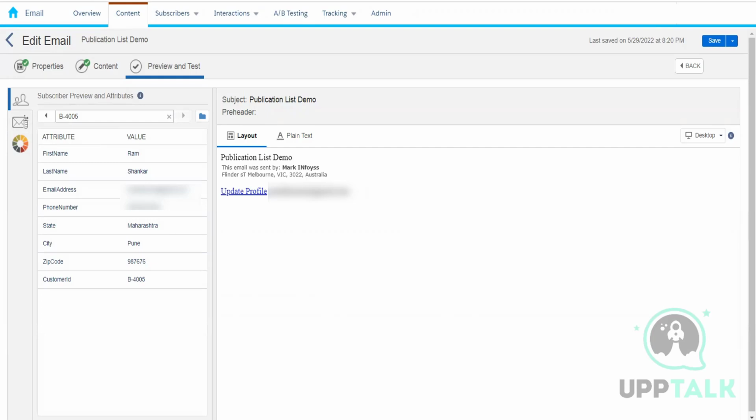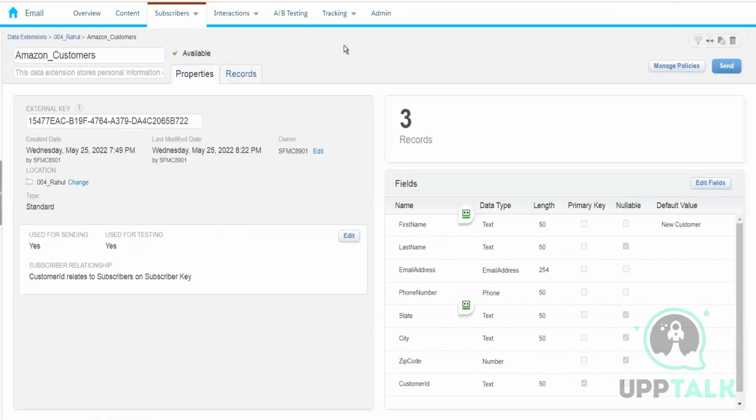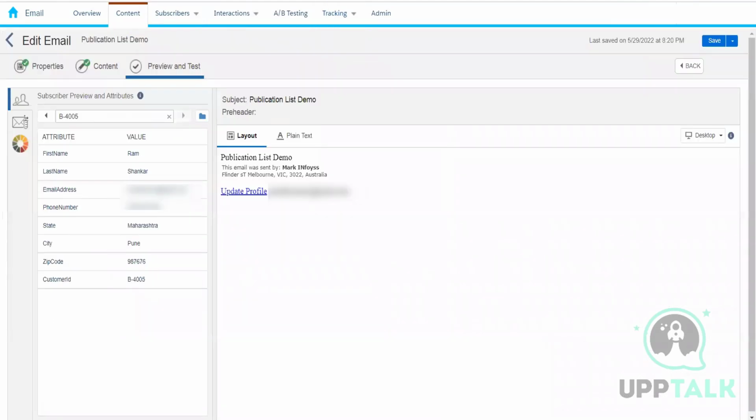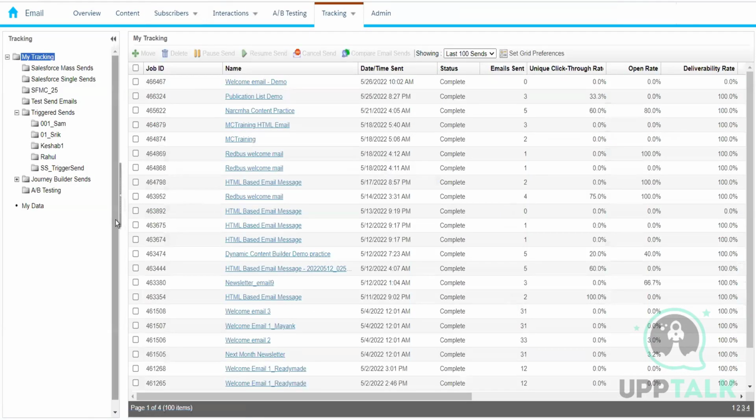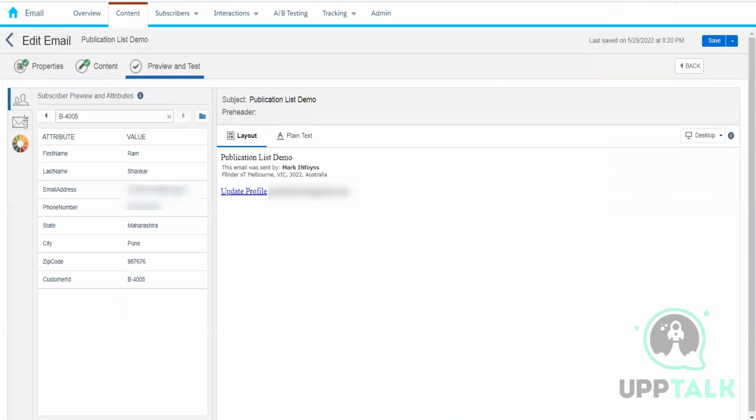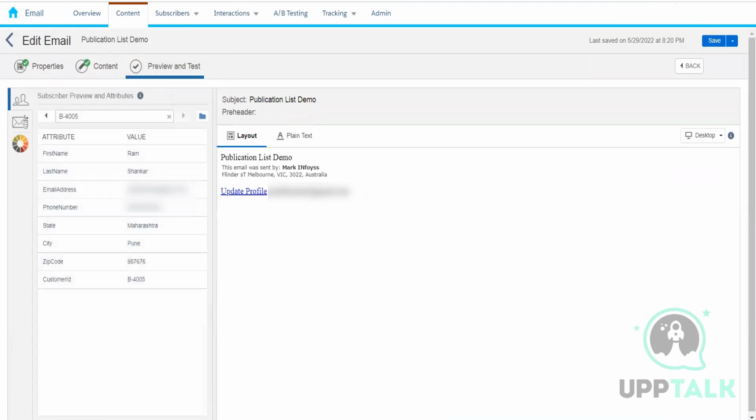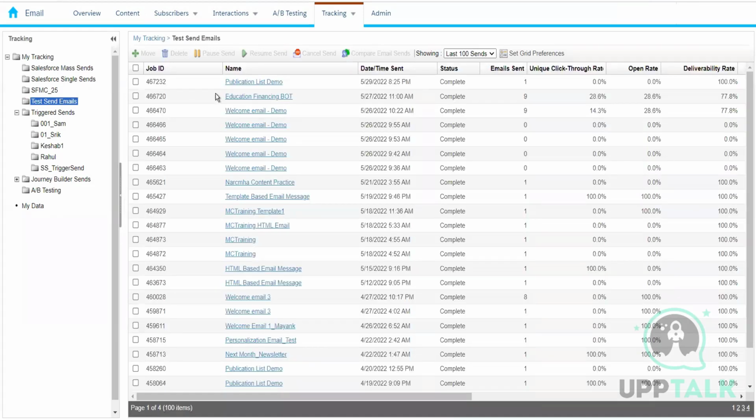So when we go to the tracking tab over here, we will see that the email has been sent to this particular subscriber. We'll talk about the tracking in detail in a while, but for now, we'll have to go to test sending emails. Okay, both the email addresses are same for now, but in case let's say we have a different email address over here, it will generate a tracking record for this particular thing only.